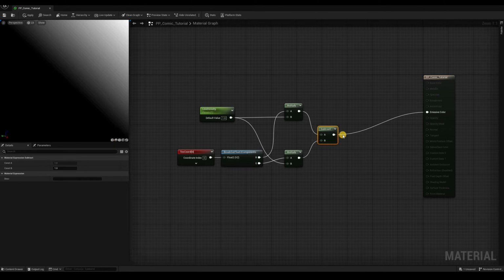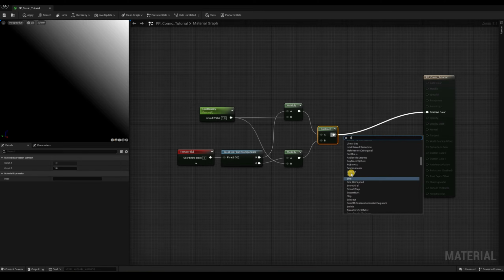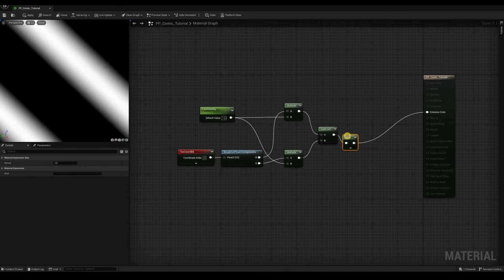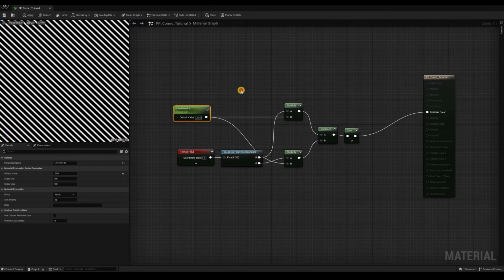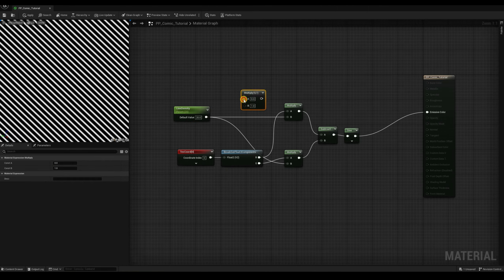And to transform this into bands, we can just take the sign of this number. And now they are bands. Perfect. We can even increase the density. Let's say something that is still visible in the video but not too noisy. I don't know, 20. Yeah, okay. But we want our lines to be on the opposite direction. So the easiest way is to add another multiply and multiply our parameter by -1.